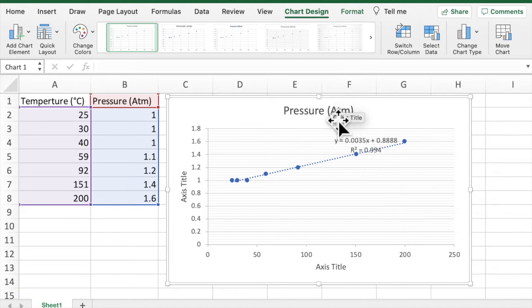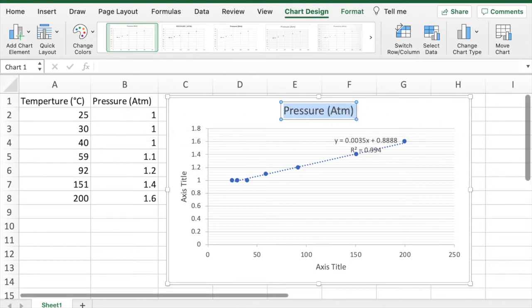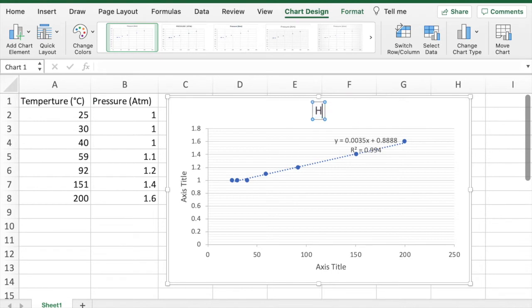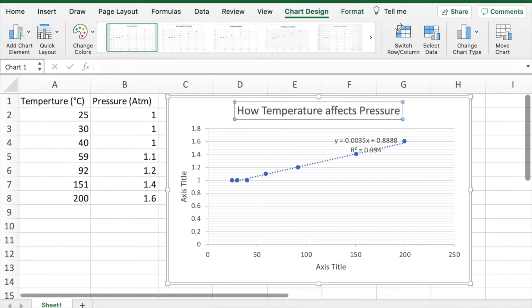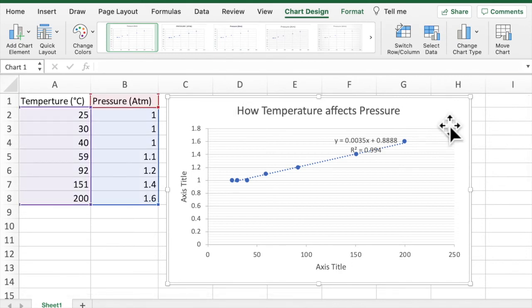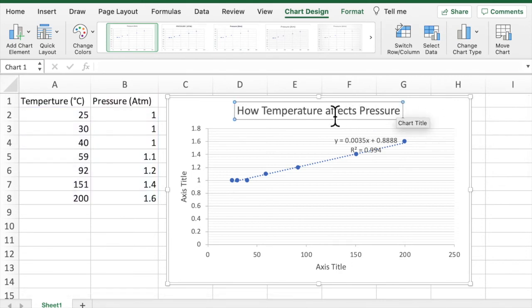So we can change this title, which it just stole from over here. So it's a boring title. The title that I used in the last video was How Temperature Affects Pressure. And I did a better job of spelling it here than I did there. That should probably be capitalized. All right, so now we also have to name our axes.